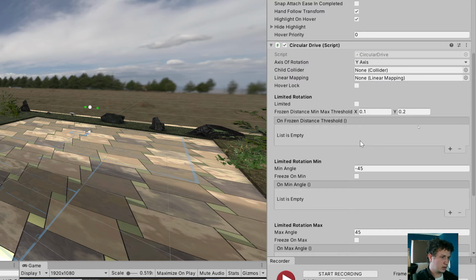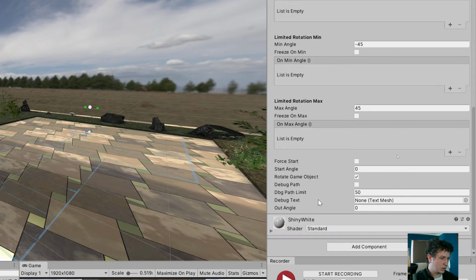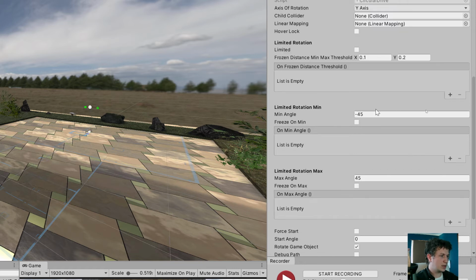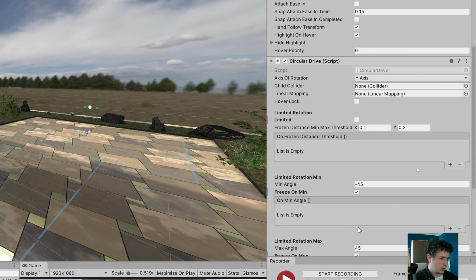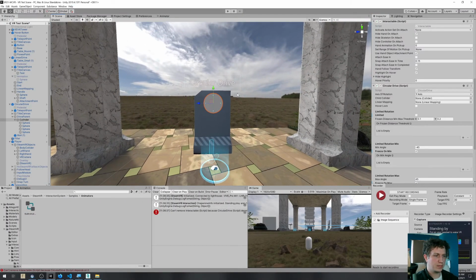Let's try this. Limited rotation minimum, limited rotation maximum. Okay. And then we can have on max angle to change that. So starting angle 0, rotate game object, debug text, out angle, okay. So I like this negative 45 and 45. Let's not freeze on minimum, but let's limit this and then limit this and limit this. Actually, can we just limit those two? We won't have it do anything yet. I just want to know if I can make it stop.